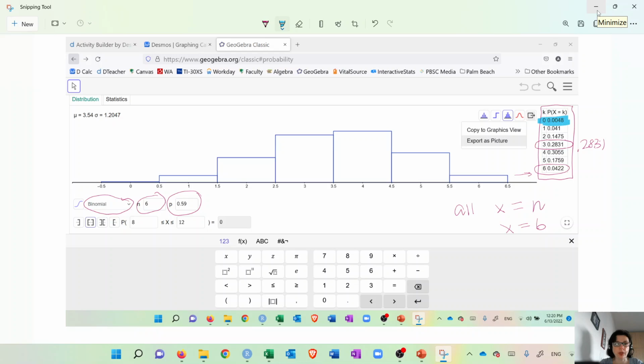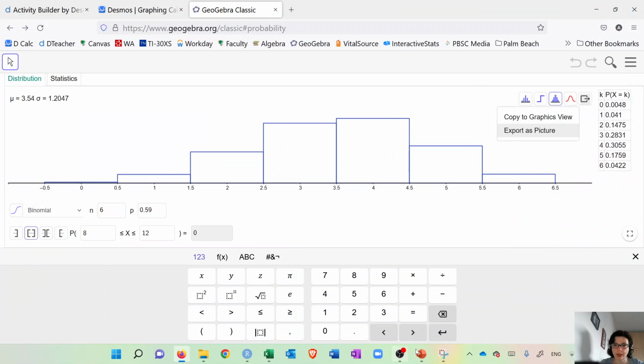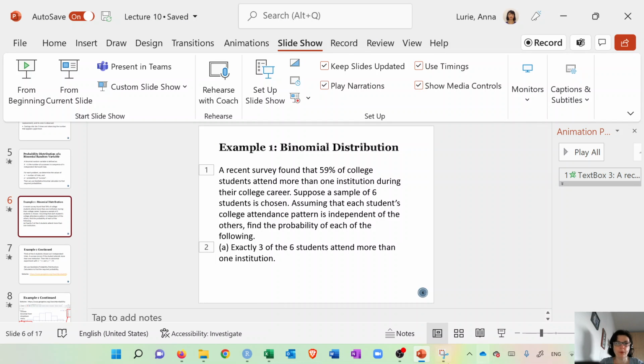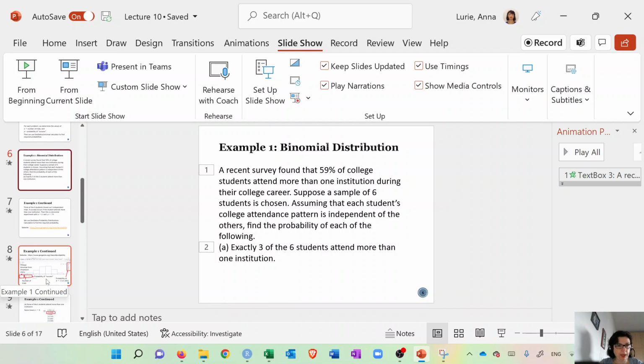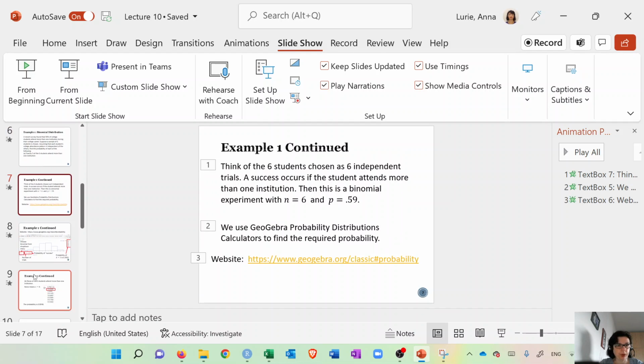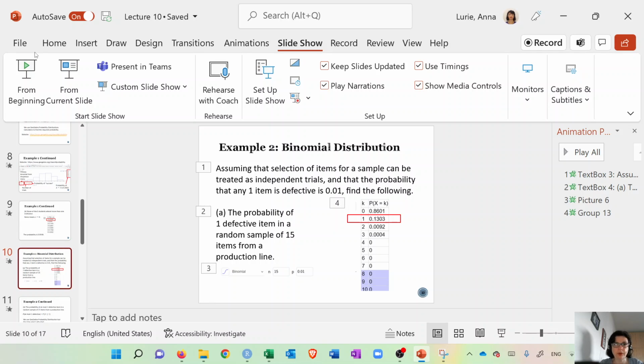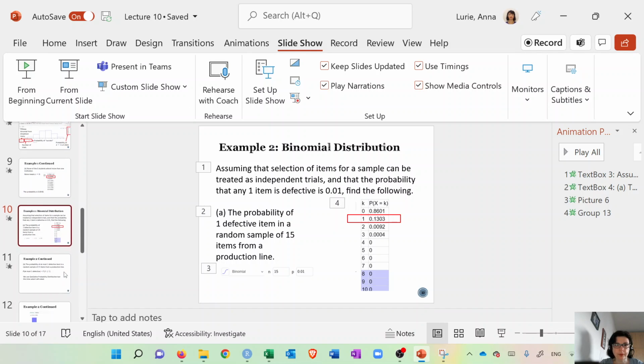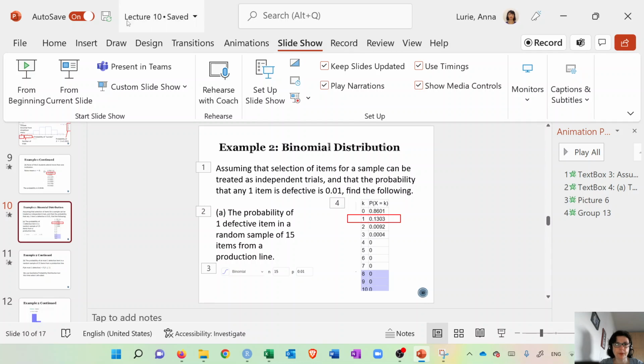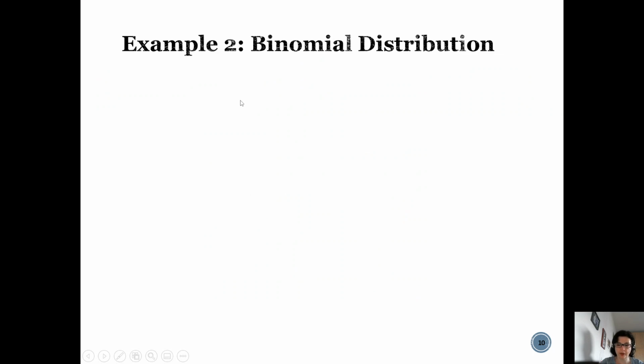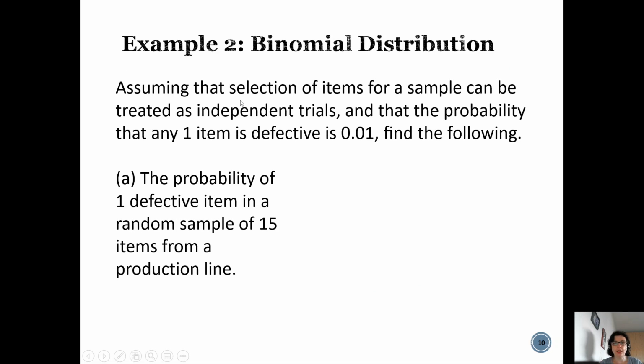All right. Let's take a look at one more question real quick. So I am going to show you the menus on GeoGebra also. So let me give you this other setup. Okay, so there's another setup here. So this one right here. So imagine that you have a sample and you have 15 items. Okay, so let me just show you. So you've got 15 items and each item can be either defective or not defective.